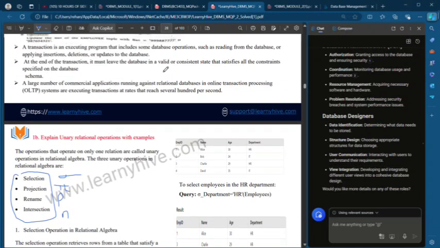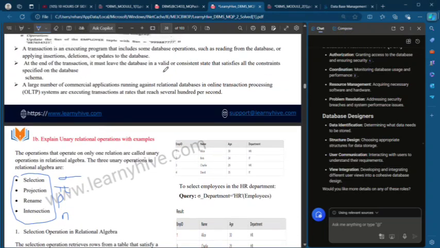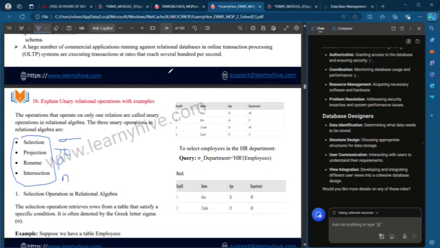Selection will select a particular row and display that row. It's like a displaying operation. First we will tell what is unary. The operation that operates on only one relation is called a unary operation. Just remember, it operates on only one relation. Those are called unary operations.